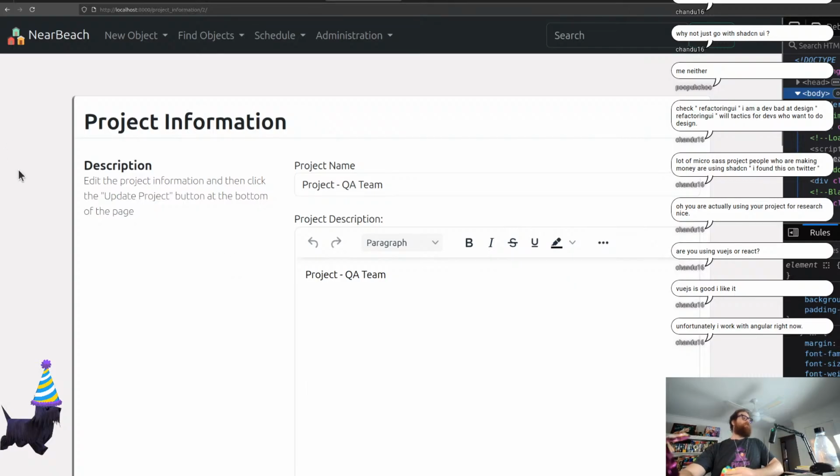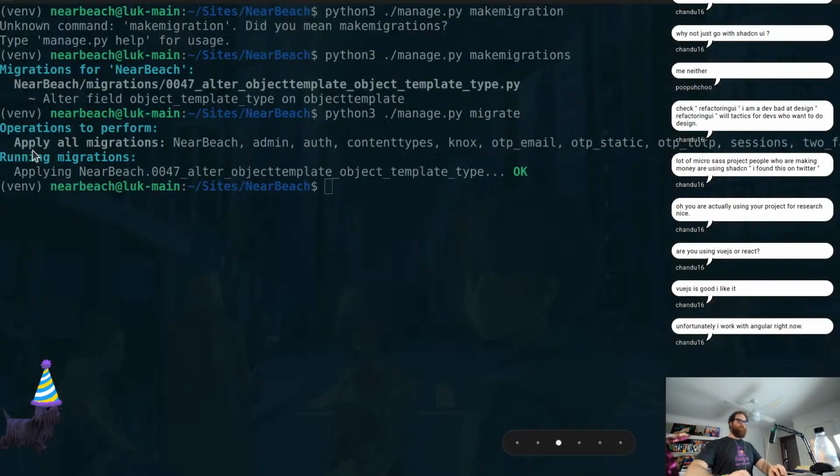All right, so I'm happy with that. I'm just gonna go back here. Altered object template type. Yeah, all right, cool. That actually should be in source.